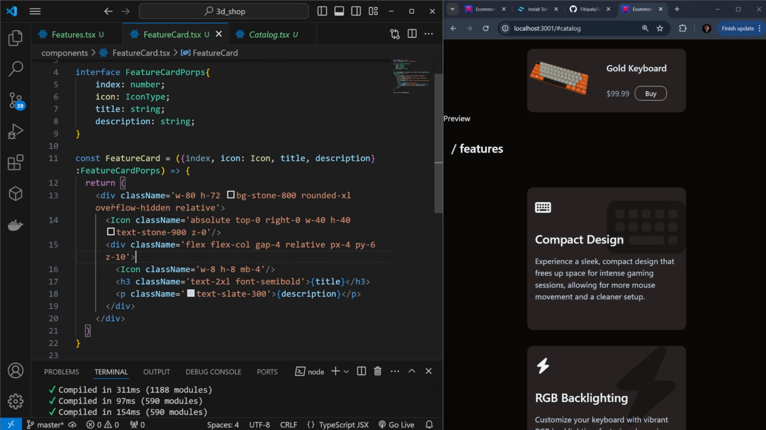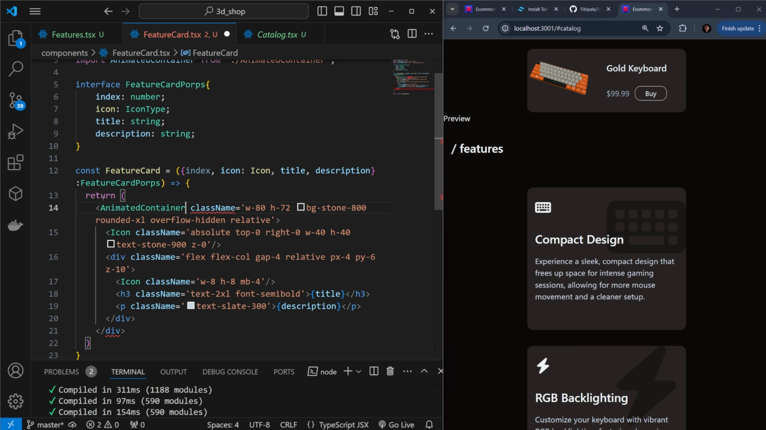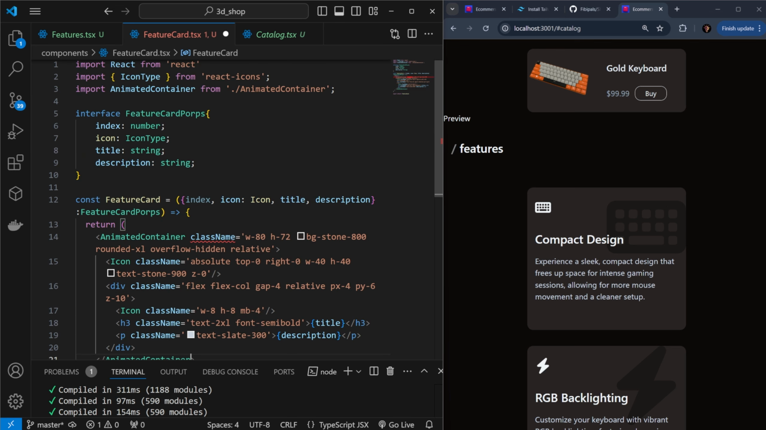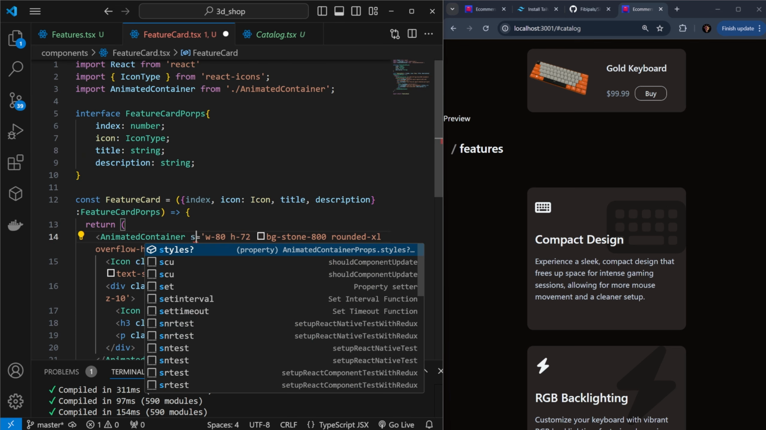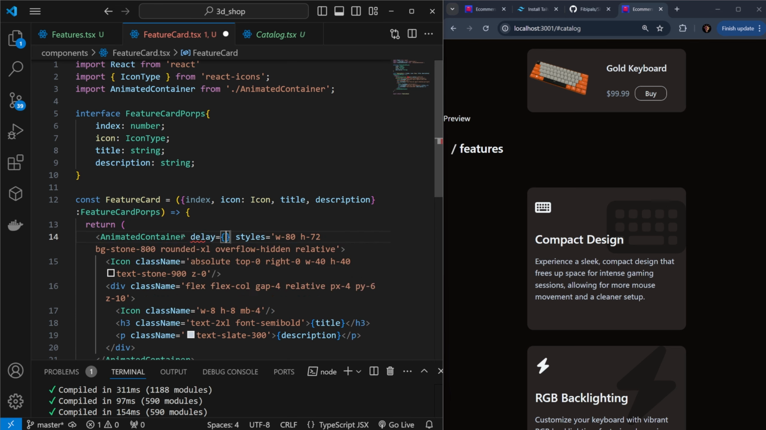if you created animated container. So if you do, you can replace this div by animated container, like this. Also copy this and replace this last div, and change this class name to style, like this. And we need to add a delay property as it is required. So for delay, we would set 0.2 for even index and 0.7 for odd index.